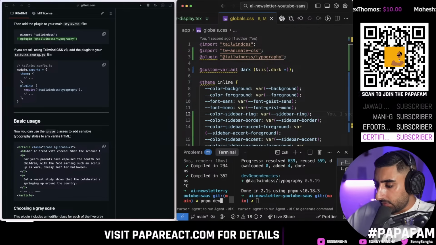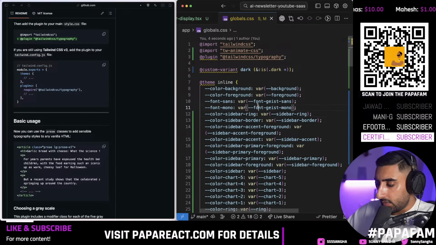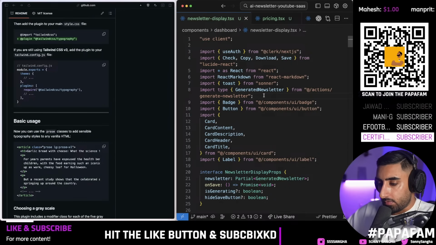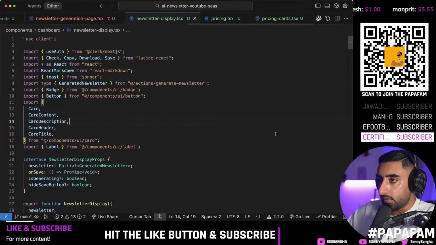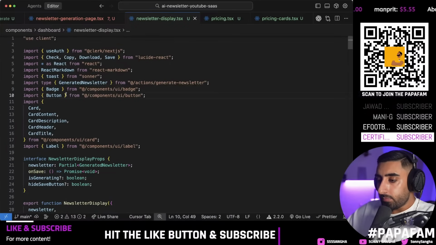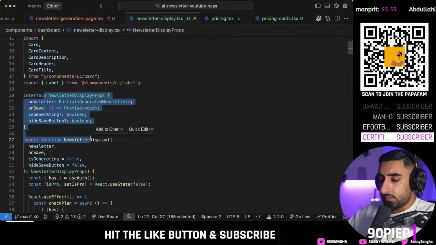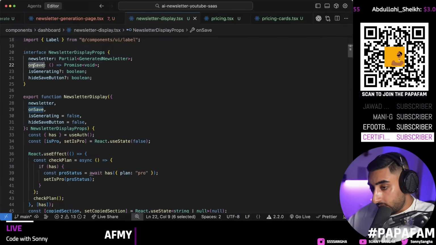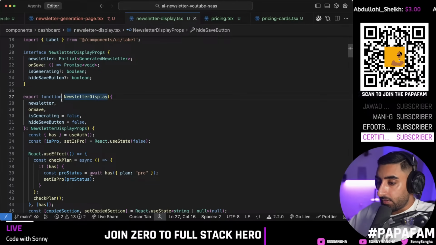Probably need to restart our compiler. So we need to restart that. Now go back over, and now the React Markdown should be rendering correctly. So prose is a class name we can use. So, okay, we have our dependencies. We've got our newsletter display props, where we pass in an entire newsletter. The onSave function is generating and hide save button.